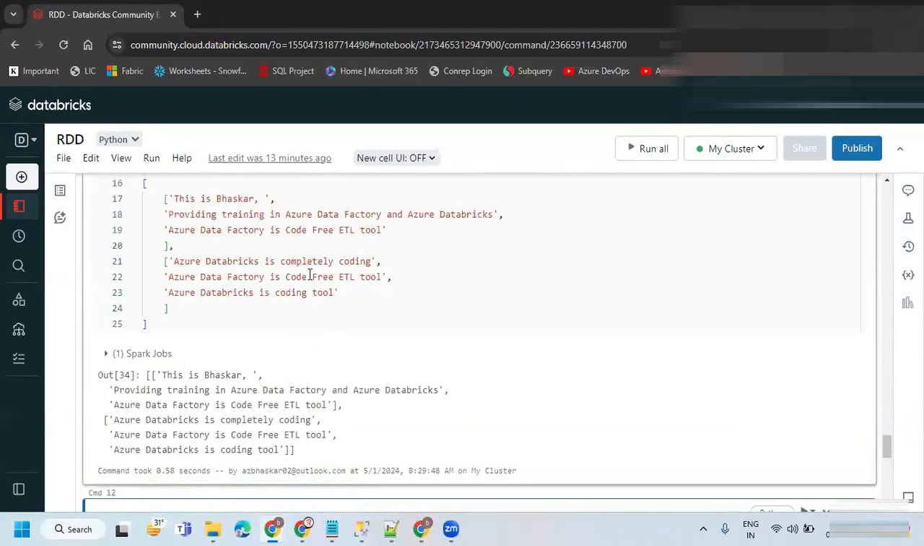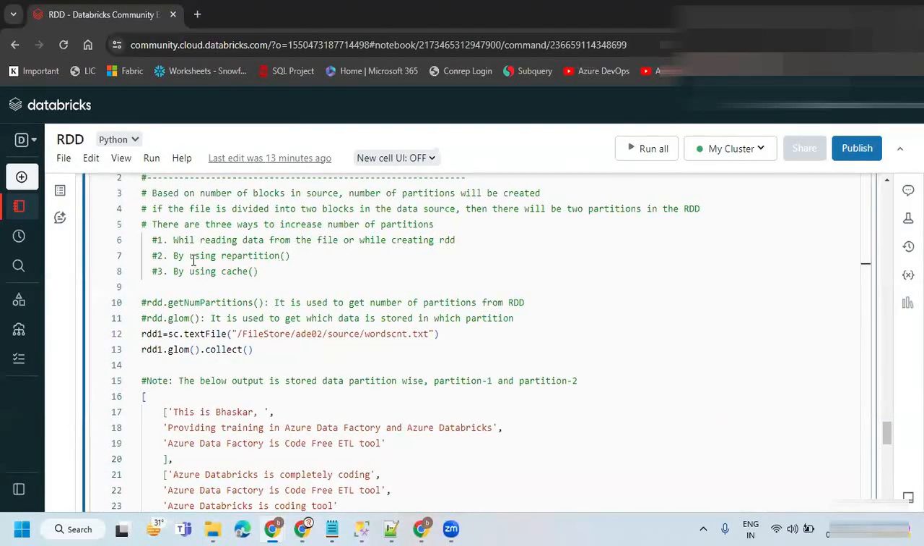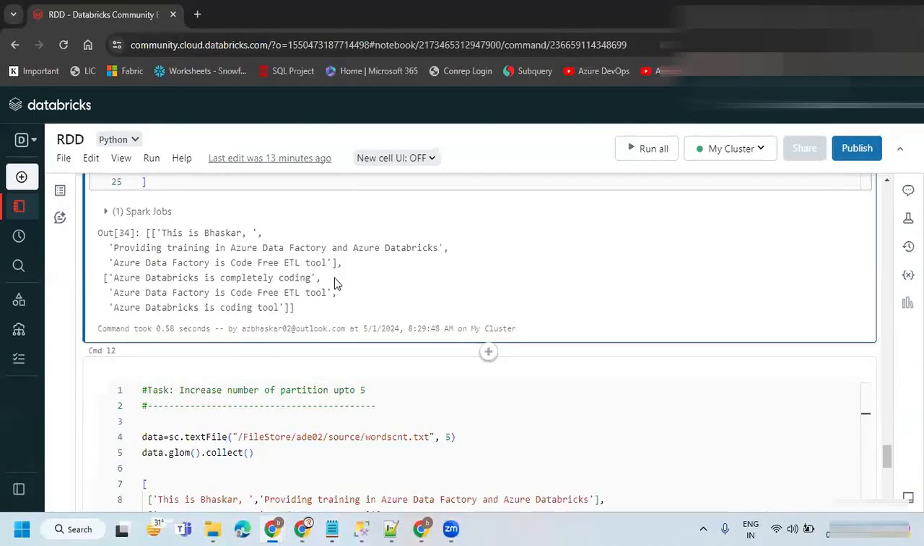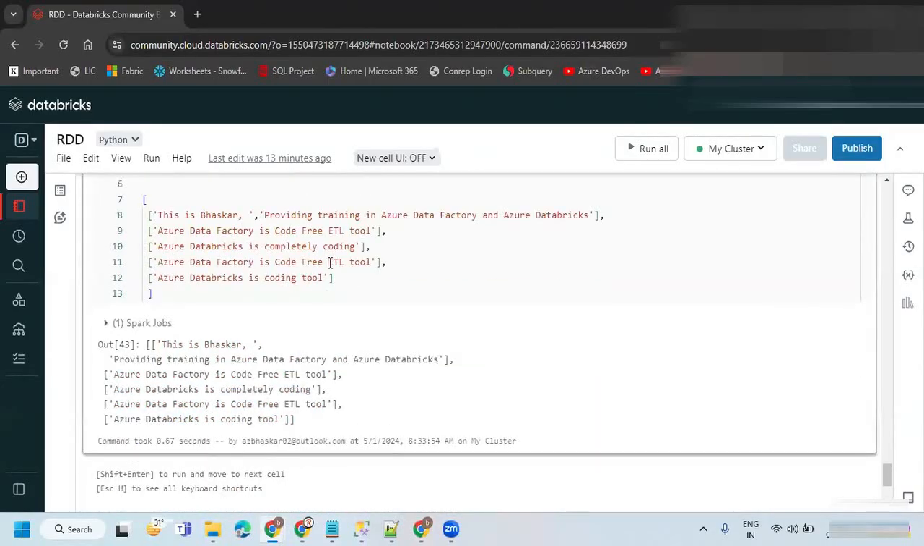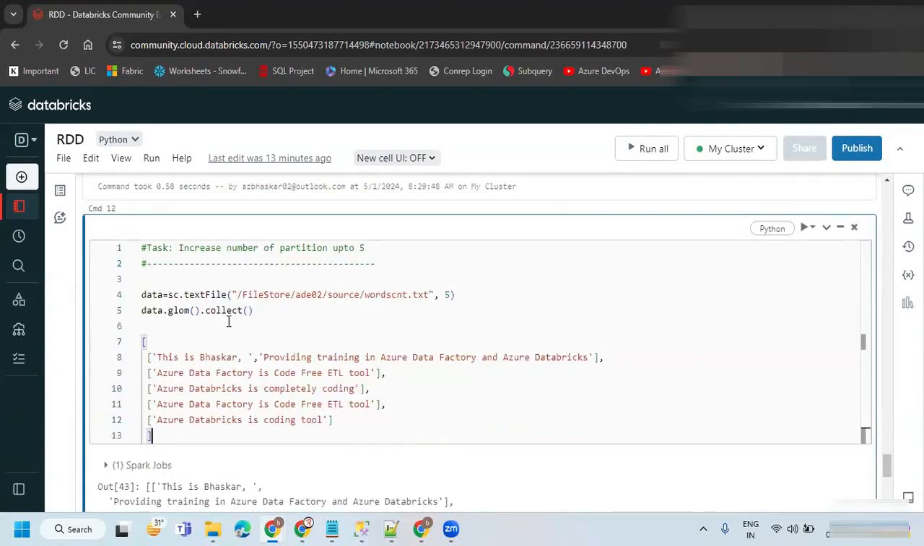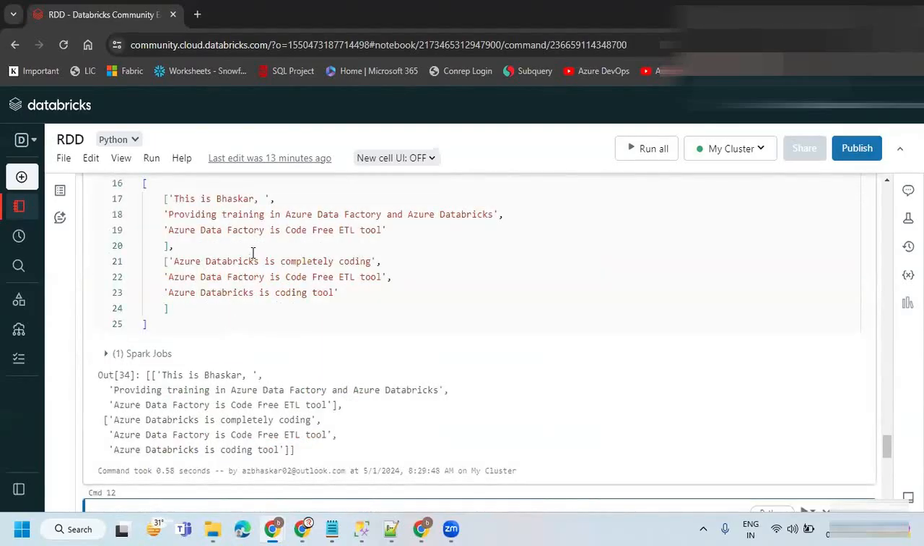Okay, so the first option we have seen is how we can increase the number of partitions with repartition and cache. I hope it is cache only that we are going to see in tomorrow's session. If you want to increase or decrease the number of partitions, we can use them. Sometimes there is a chance to increase and sometimes to decrease the number of partitions. I'll talk about that in tomorrow's session.